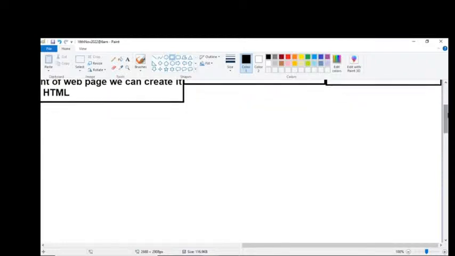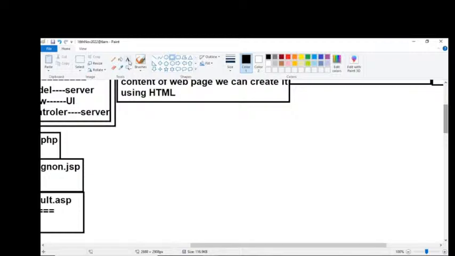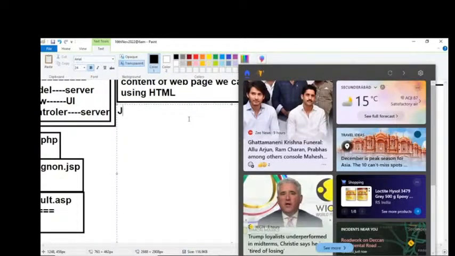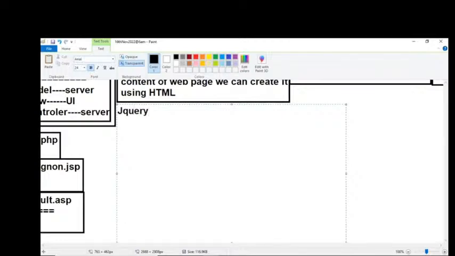Next we will write jQuery. jQuery is one more topic we are going to see in our program. I'll show you where we use jQuery programming. jQuery is an external library of JavaScript. We call it jQuery.